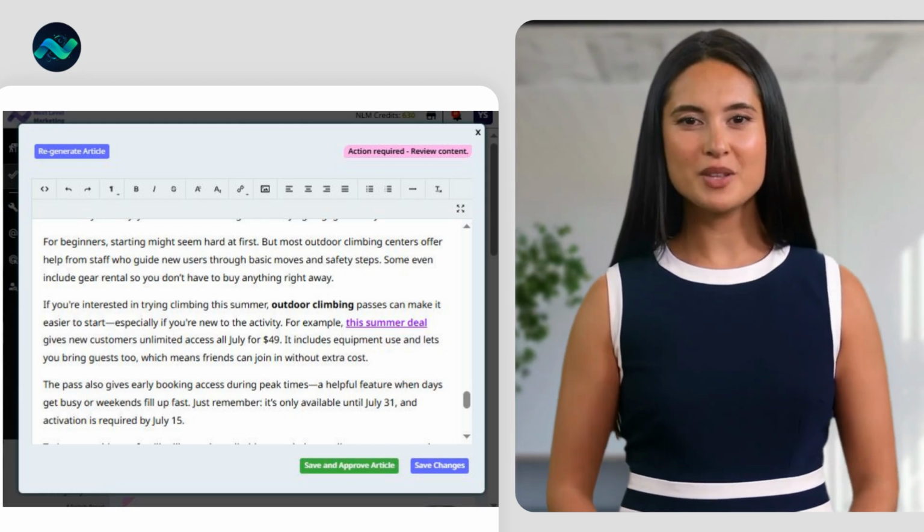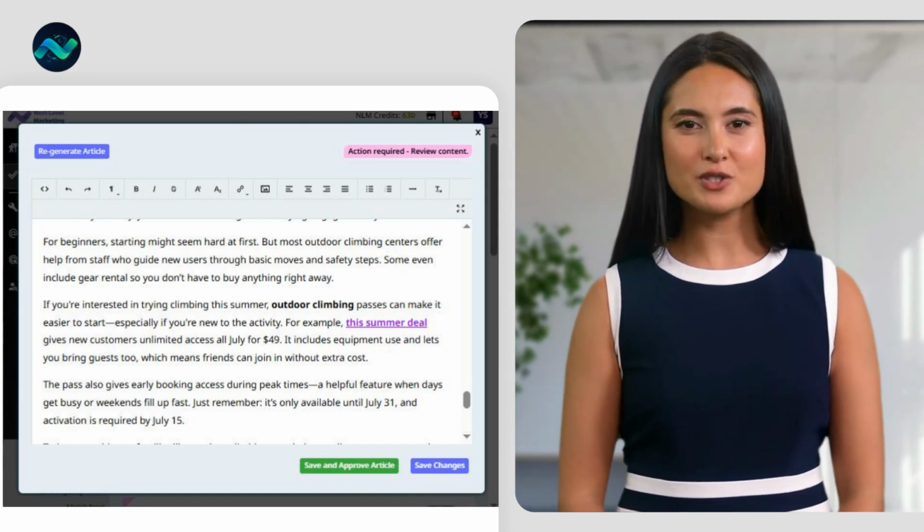It includes equipment use and lets you bring guests too, which means friends can join in without extra cost. The pass also gives early booking access during peak times, a helpful feature when days get busy or weekends fill up fast. Just remember, it's only available until July 31st, and activation is required by July 15th.